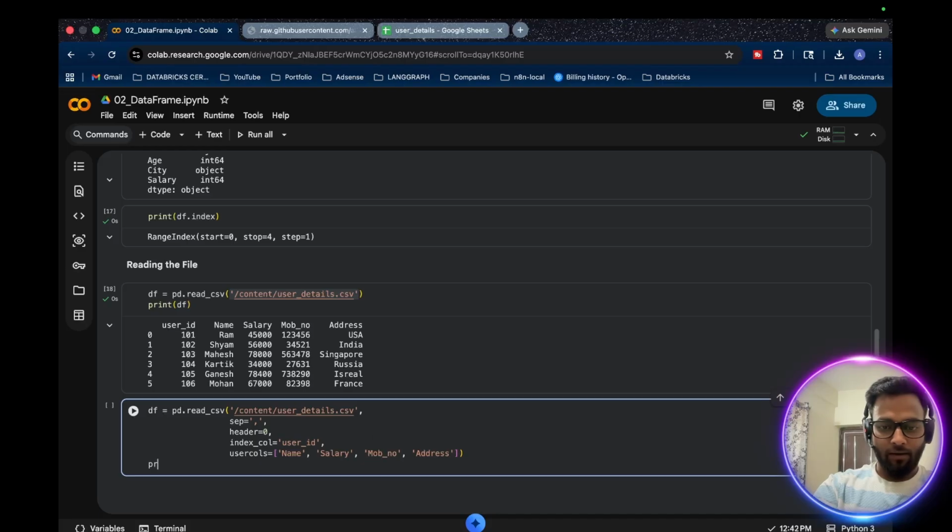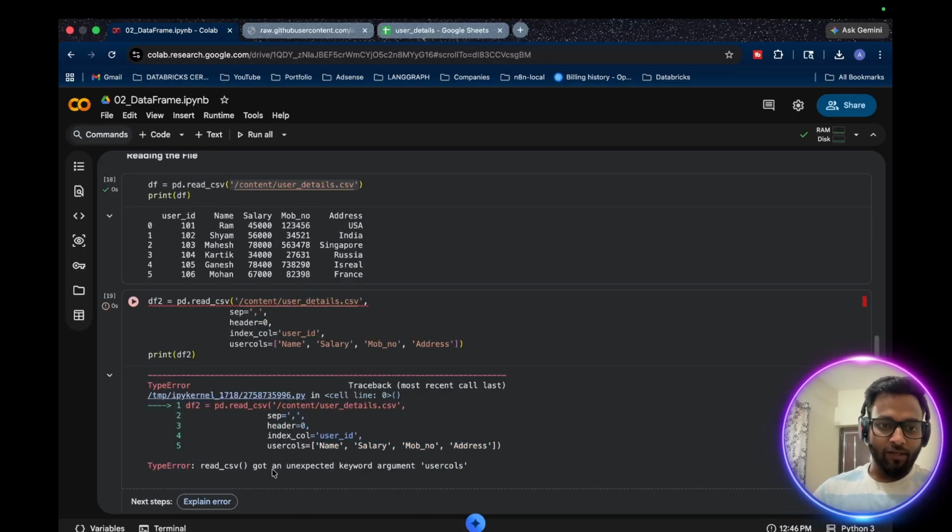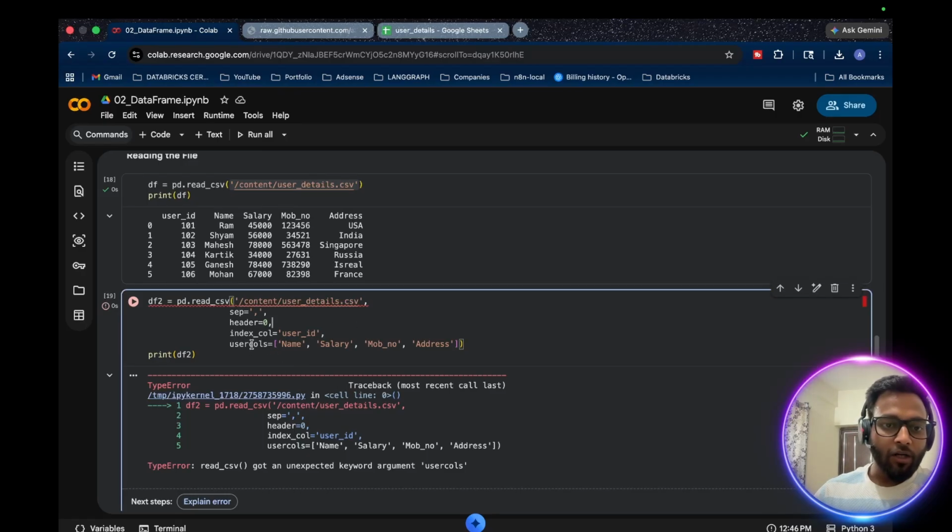Now you can read this file, print df. Let me give some other variable name so it will not conflict with the upper df. So read_csv got an unexpected argument, user calls. Where is that user calls? Okay, it's not user calls, it's usecols. Usecols means these are the columns that we want to use.